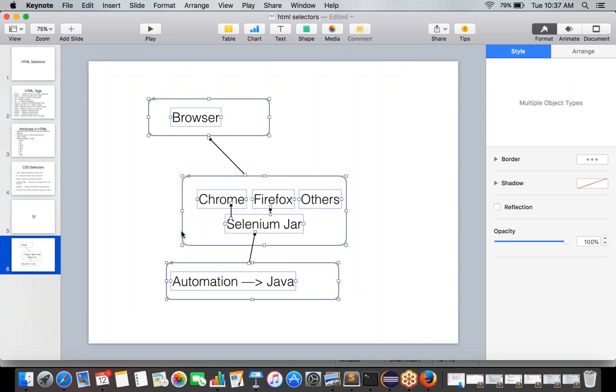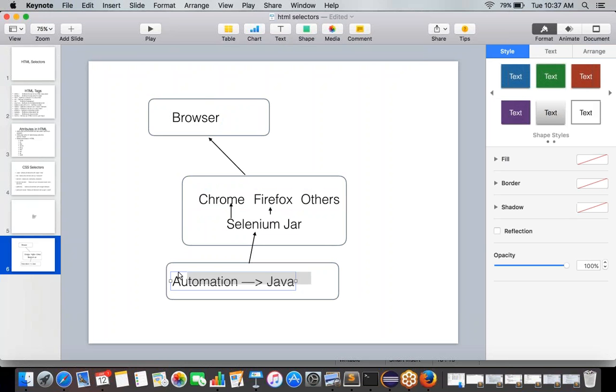As I was saying, you should always remember this diagram. This is the basic flow. You have the Java code written, which will run over the Selenium jars, the three jars which I specified, and each jar will in turn interact with these browser specific drivers.